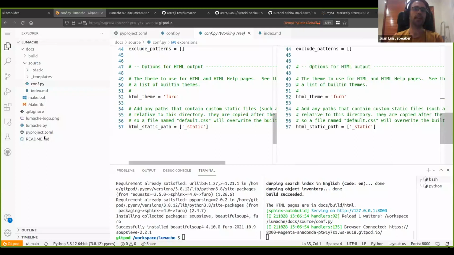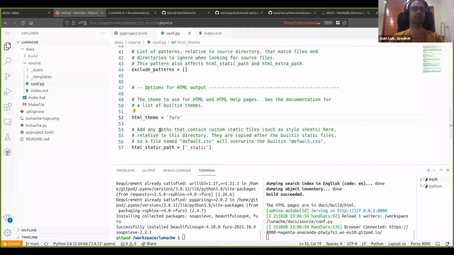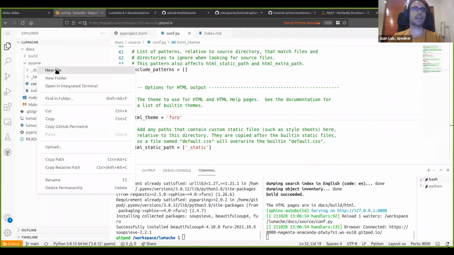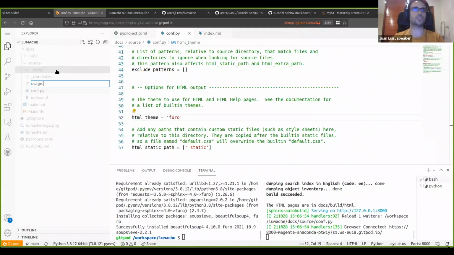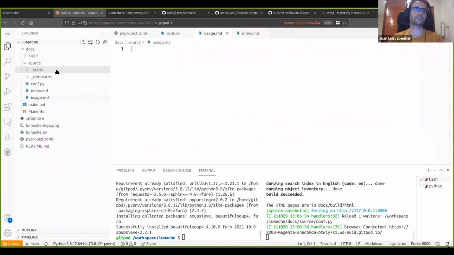We're going to see how to add cross-references, which, as I said, is one of the strong selling points of Sphinx. And for that, I'm going to add some extra content to my documentation. You also have it here in the notes, but I'm going to type it all along. So I'm going to come here and add a new file that I'm going to call usage.md.